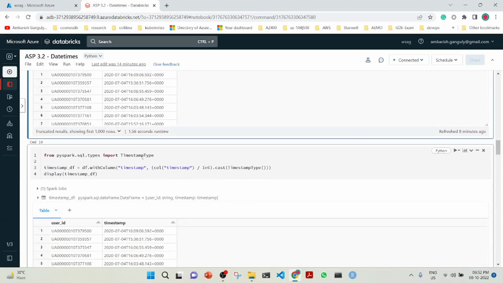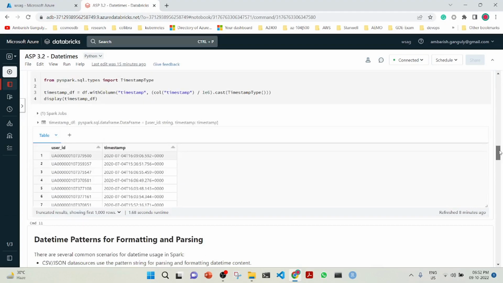Here we are also importing the timestamp type and casting with the timestamp type. Similarly, we get this timestamp here with the proper date and time.